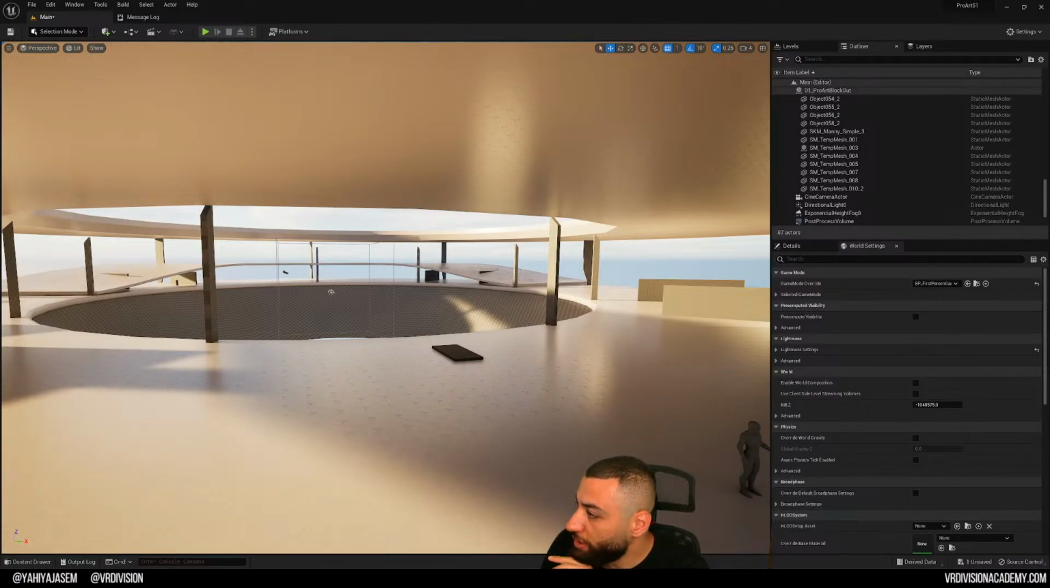Ricardo, so your shadows are flickering in the final rendering. Anyone know how to solve this problem? What are you rendering with exactly, Ricardo? Are you rendering with Lumen or baked lighting?